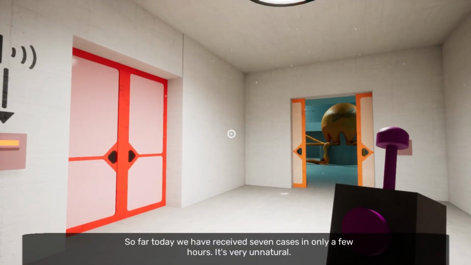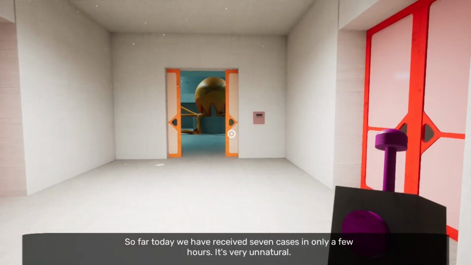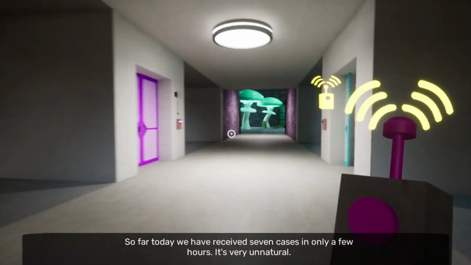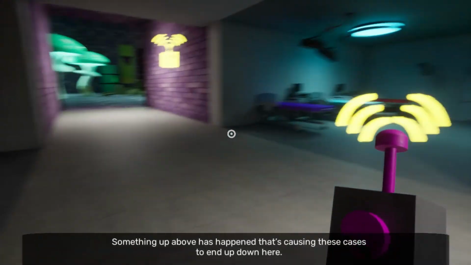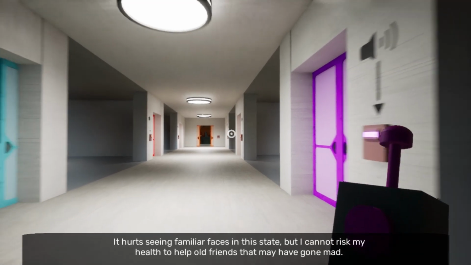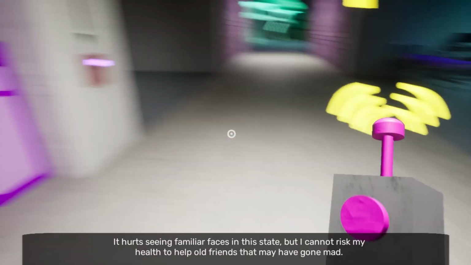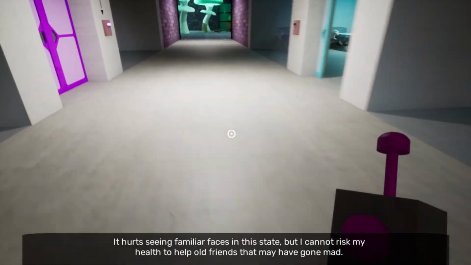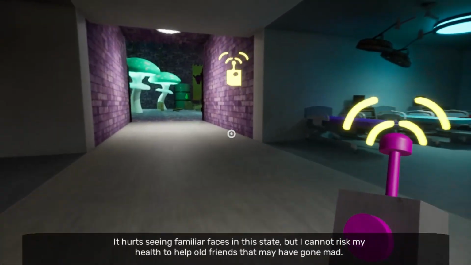So far today, we've received 7 cases in only a few hours. It's very unnatural. Something up above is happening. It's causing these cases down here. But I cannot risk my health to help old friends that may have gone mad. More of this.